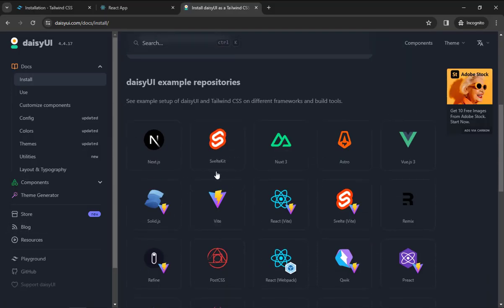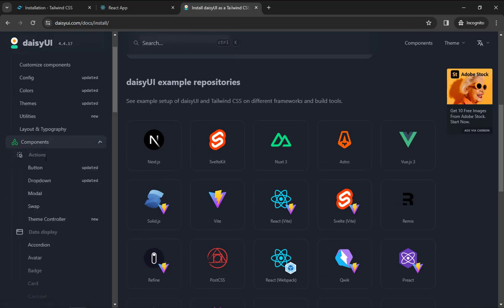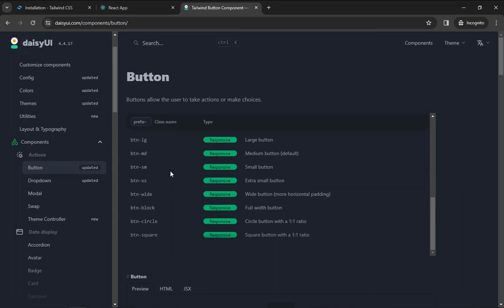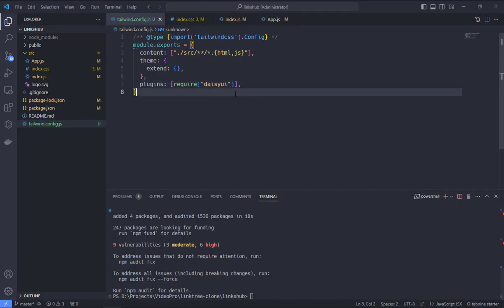Okay, so we have pretty much set up everything. So let's see some components like button and everything. So everything will be here. Okay, we have this project set up, and we are good to go.